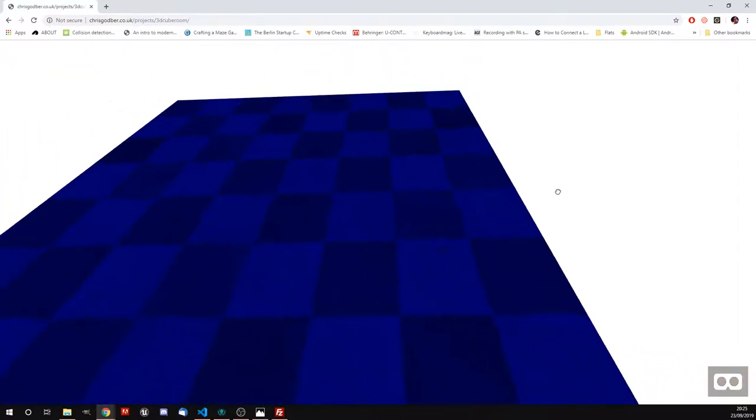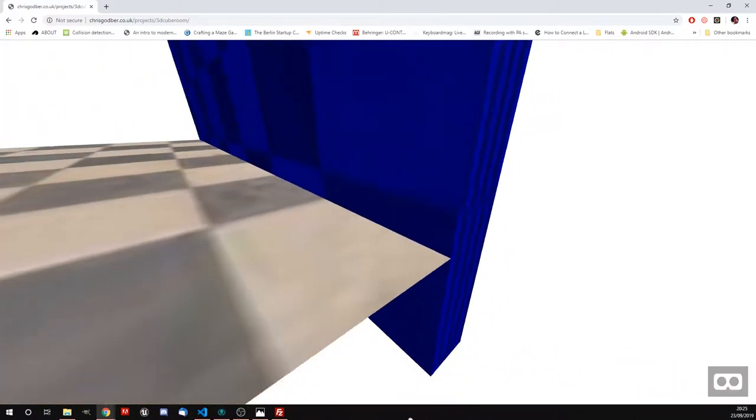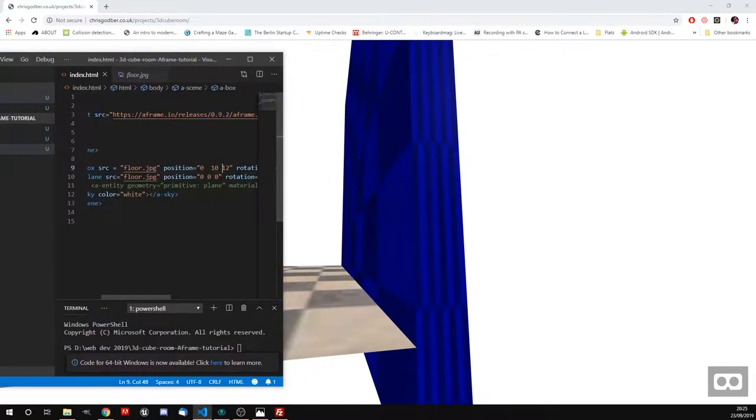It does look slightly at an angle, but I'm not sure if this is quality. Just needs to go up a little bit more. 12 or something. Ah, yeah, 12 by 12 by 12. Of course.